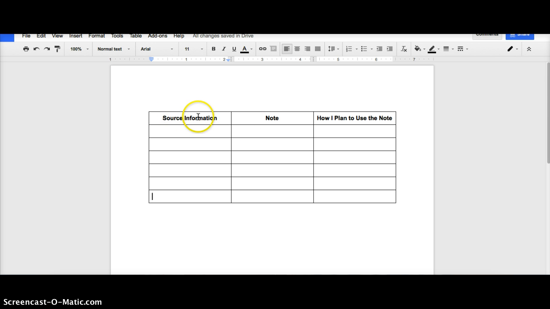So how I plan to set up these notes is my source information. Source information is what would actually go into your works cited page. The note, so whatever it is I'm directly quoting or paraphrasing, and then how I plan to use that note in my essay. And this part is very, very important for you, because what good is the note if you don't know how you're going to use it in the essay?